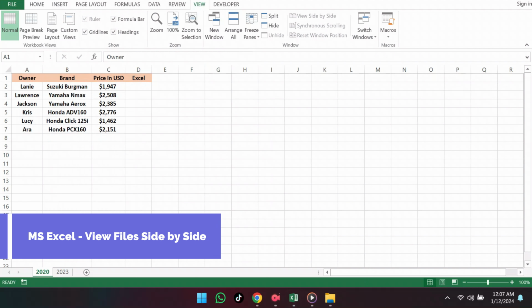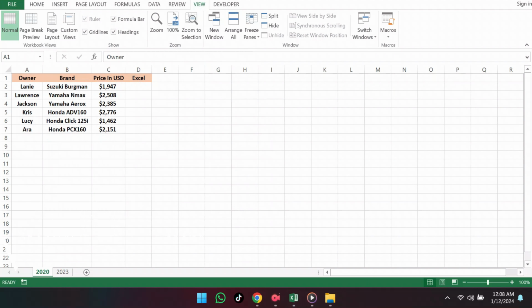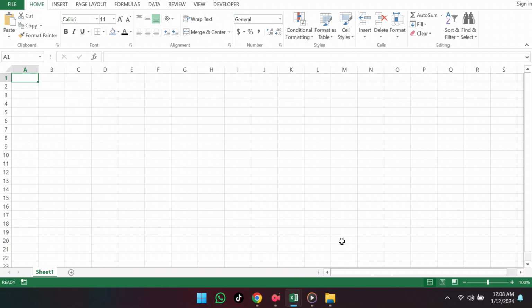Let's get started. Right now, I have only one file in my taskbar. This is the only file visible. If I have two or more files, how can I compare them? So I'll immediately create a new file using the shortcut Ctrl-N. After pressing Ctrl-N, I've created a new file called Book2.